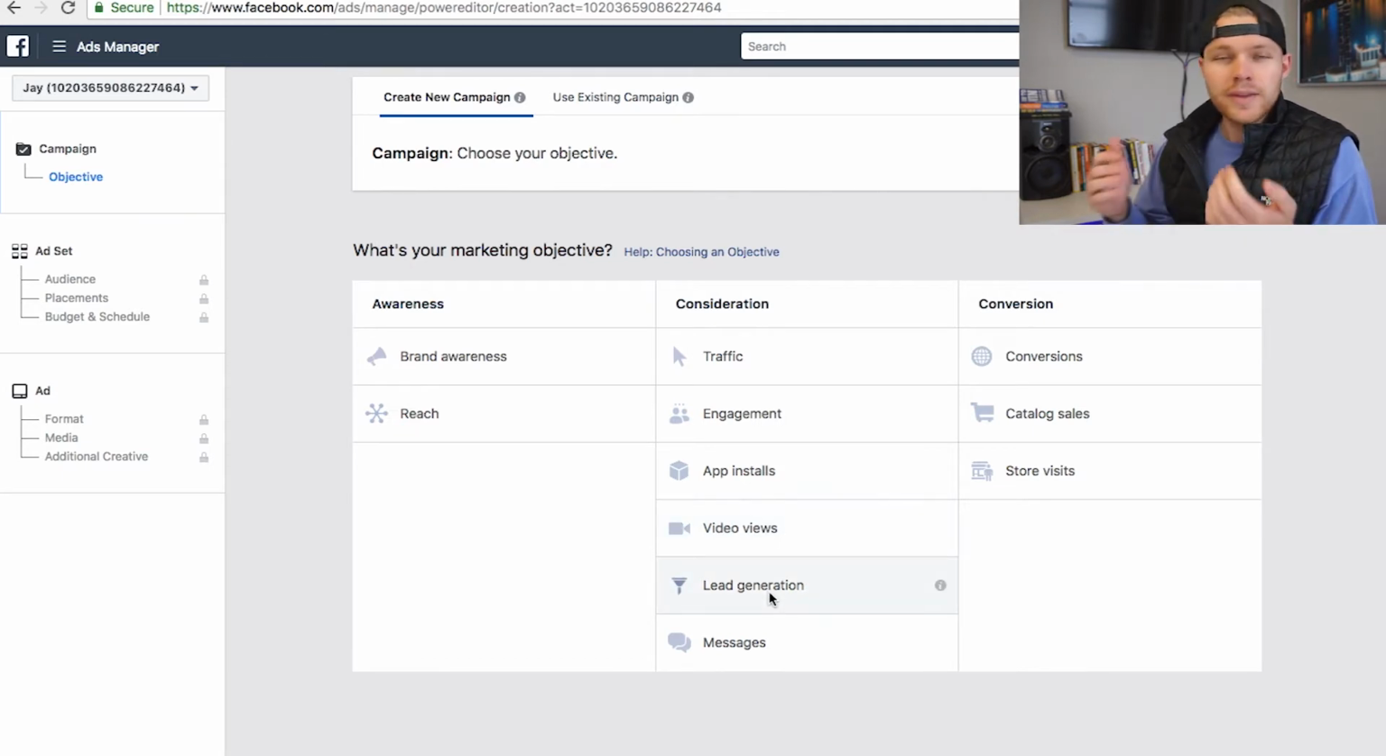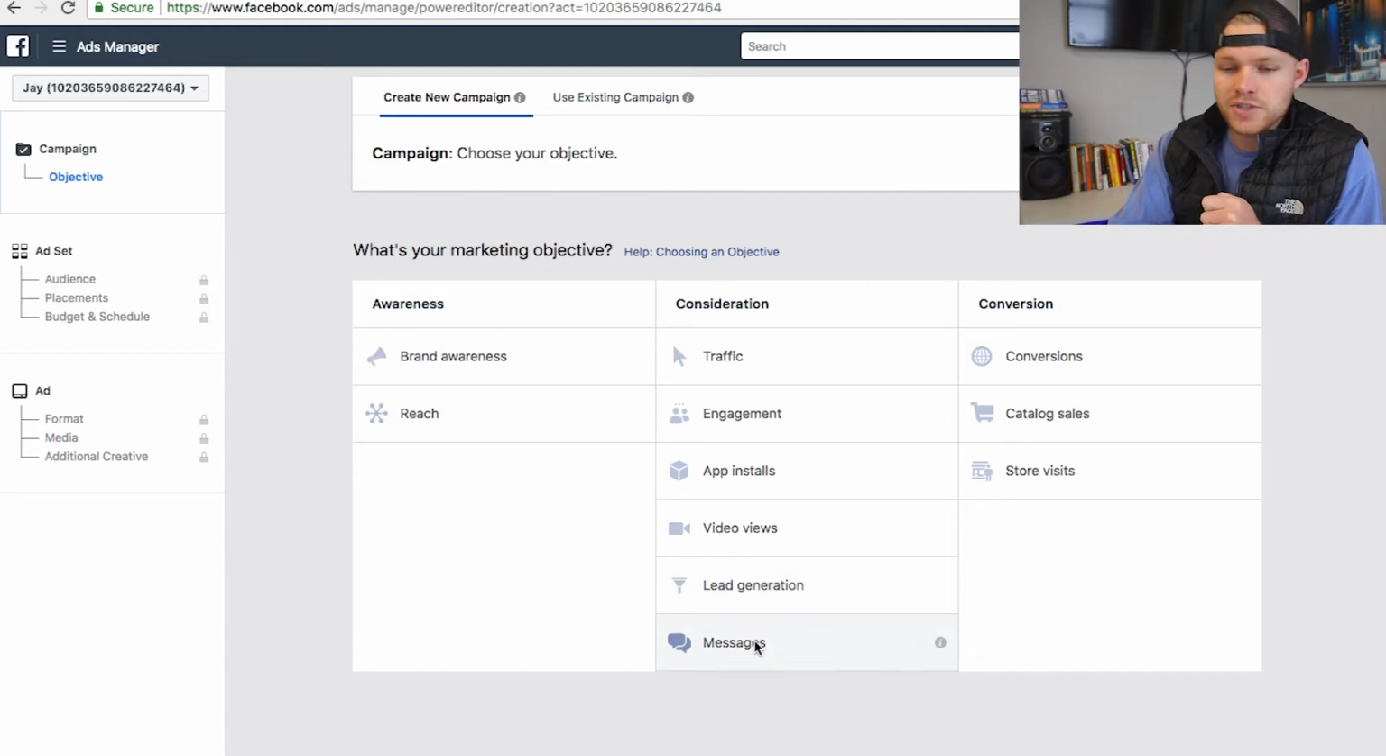Lead generation, exactly what it says. It's going to go out there and get you leads. So this is a good one if you have clients. If you're trying to acquire leads for them and build kind of a sales funnel, if you're using ClickFunnels, it's perfect. So messages, I don't use that. Store visits, don't use that. Catalog sales, don't use that.